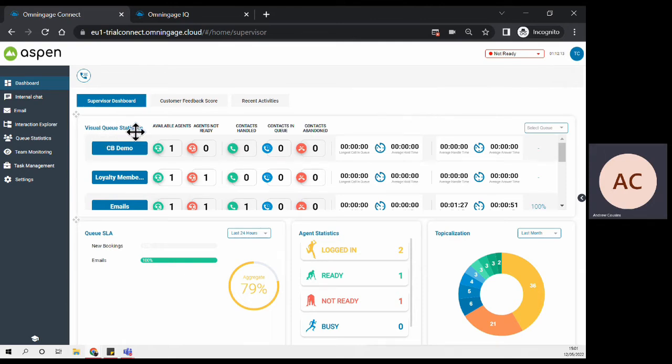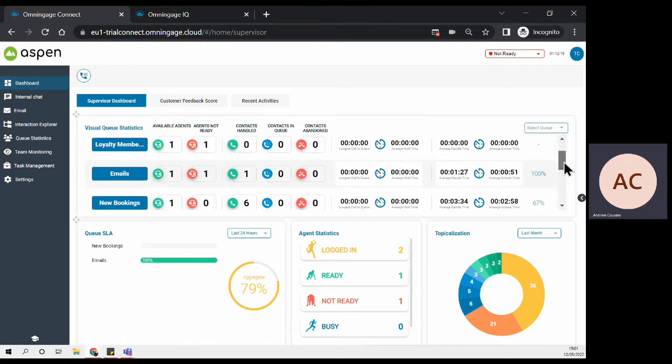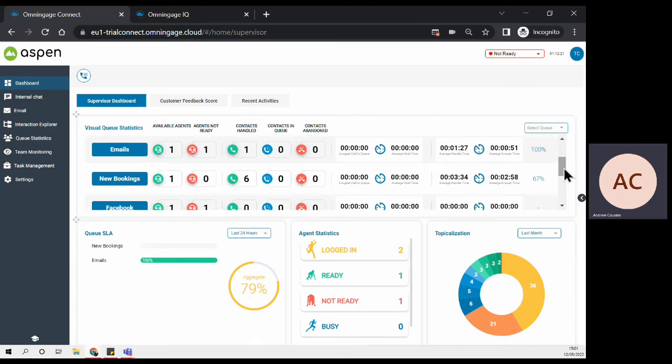Back to the widgets. The supervisor has a visual queue statistics. Very similar to a wallboard, they can see pretty much everything that's going on within the departments associated to them as a supervisor. As you can see, they can see who's available, the agents that are not ready, contacts handled, contacts in the queue, and any contacts that have been abandoned.